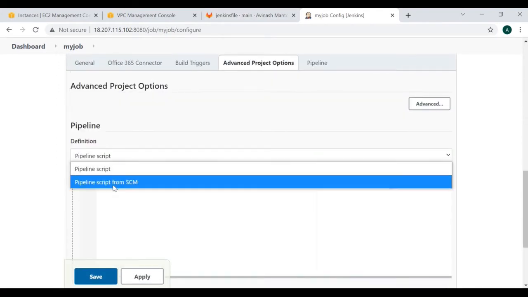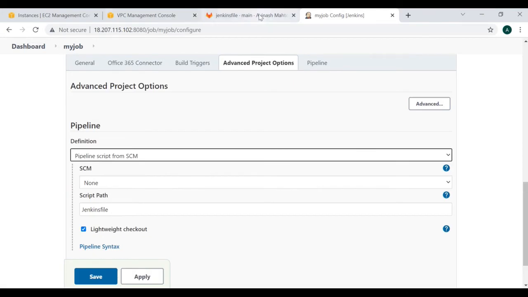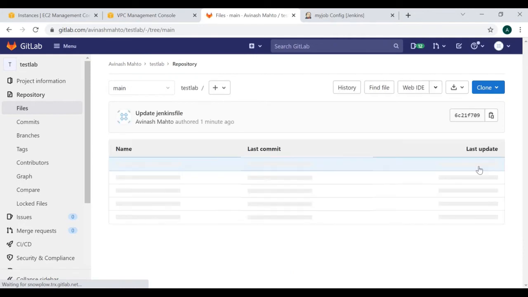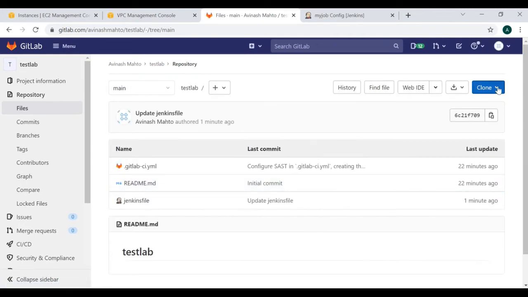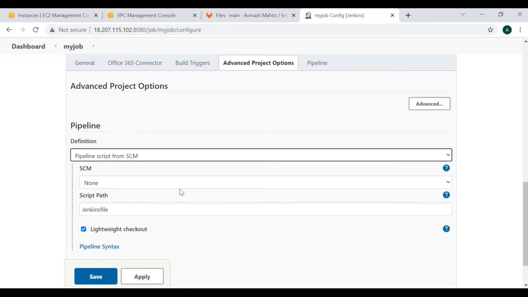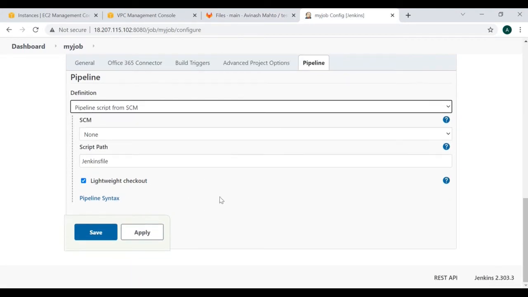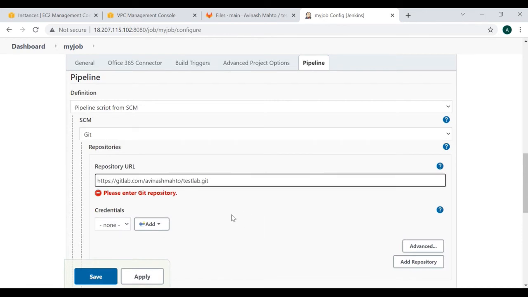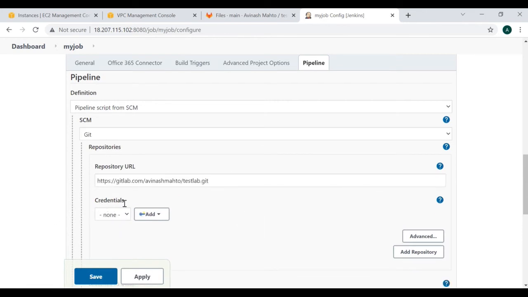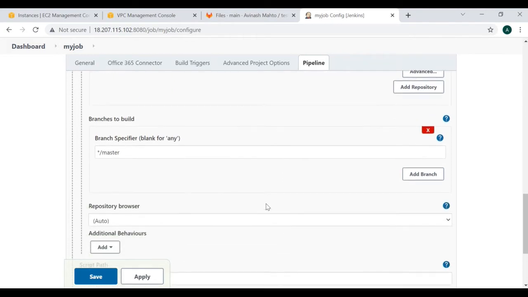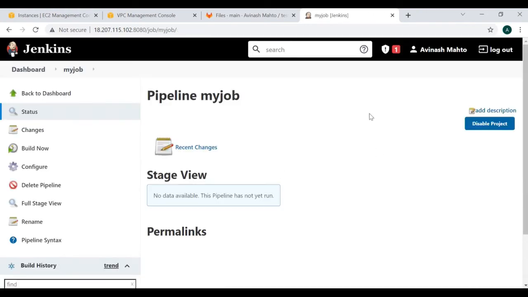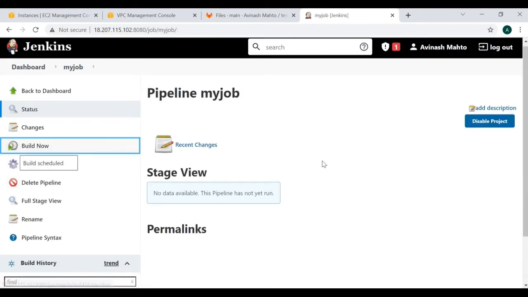And since this is the pipeline script and we have already the SCM and we are using GitLab for that, now we need to copy this URL so we can clone this repository. And here you need to select Git. You need to put the address. No need to give the credential as it is a public repository. And here the branch you need to change, since I have created it in the main branch. Apply, save. Okay, now let's run this job.